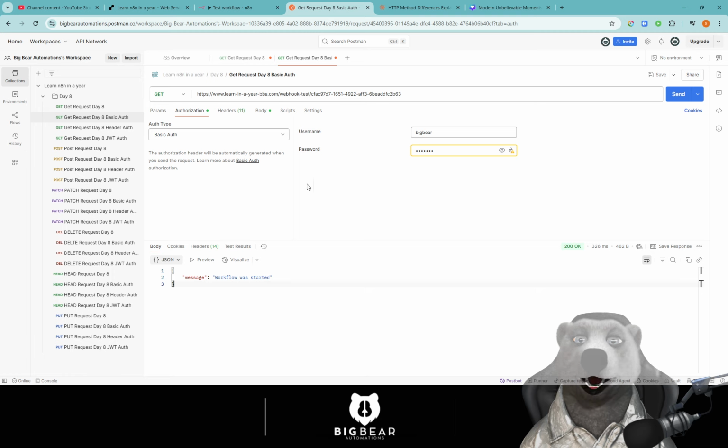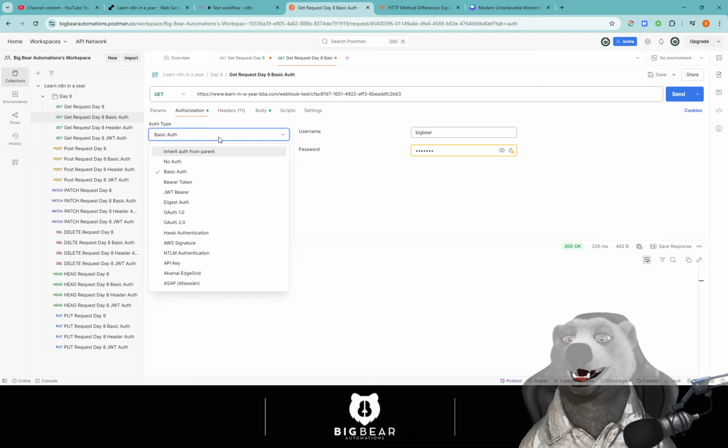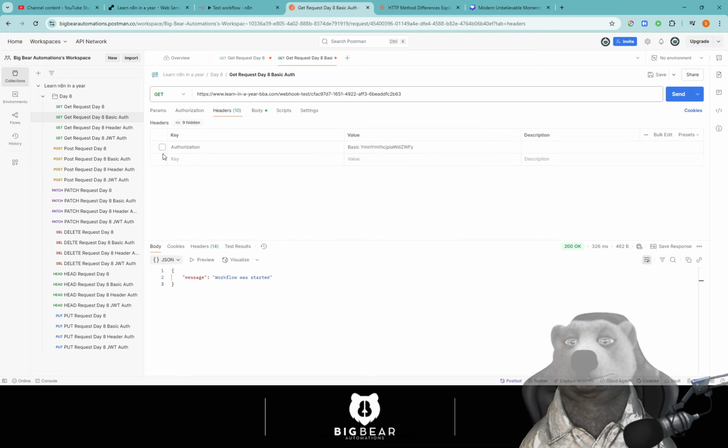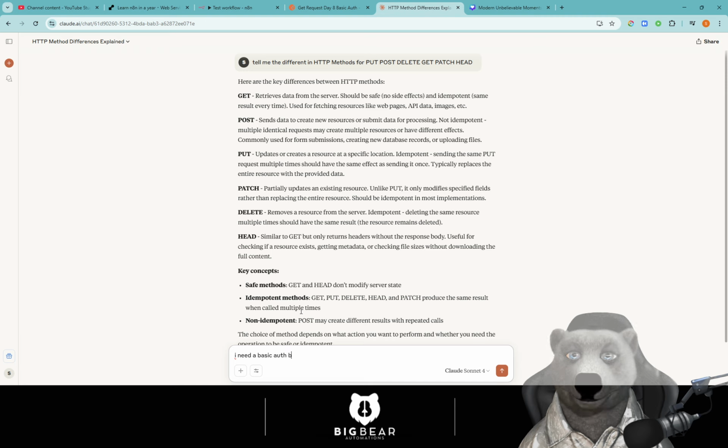Now, what does that actually look like if you weren't in Postman and you wanted to use it in an app? What it's actually doing behind the scenes is adding an authentication header to it. So if we had no auth here like this, and then we had the authorization header, what you then need to do is do your encoding for your password. So the easiest thing to do, in my experience, is just come over to your AI of choice and say, I need a basic auth bearer token.